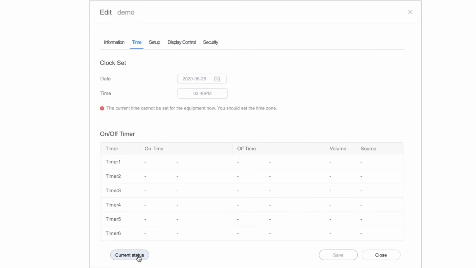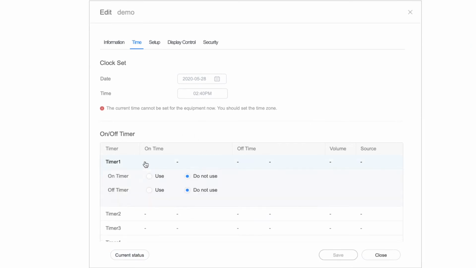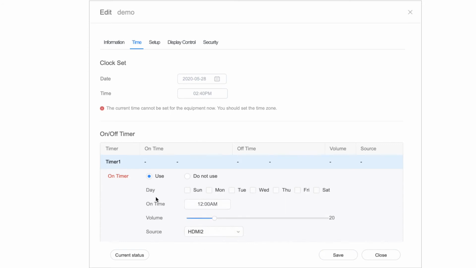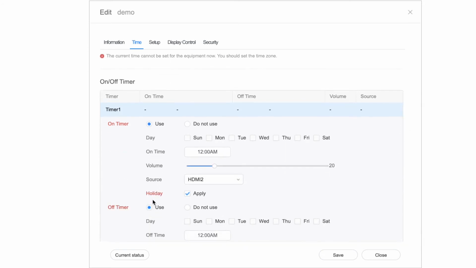From here, you can configure up to 7 timers by clicking on the timer of your choice and selecting the use button for both the on and off timer. From here, it's just a matter of choosing the day and the time for the screen to turn on and off. Set the volume and the default source.